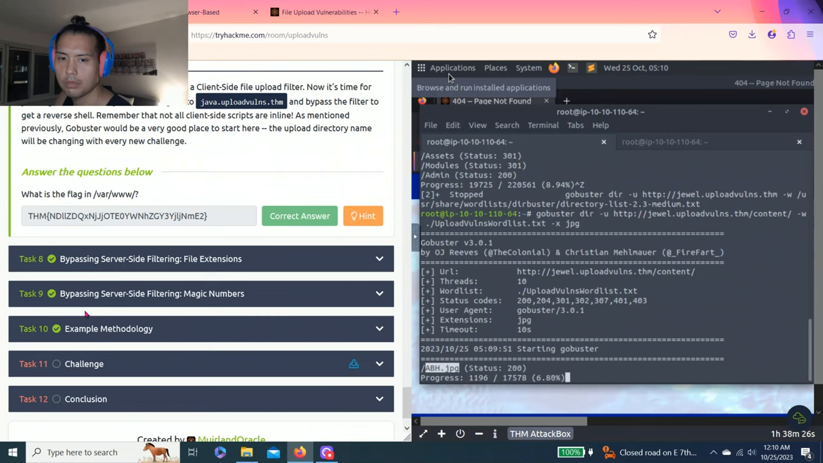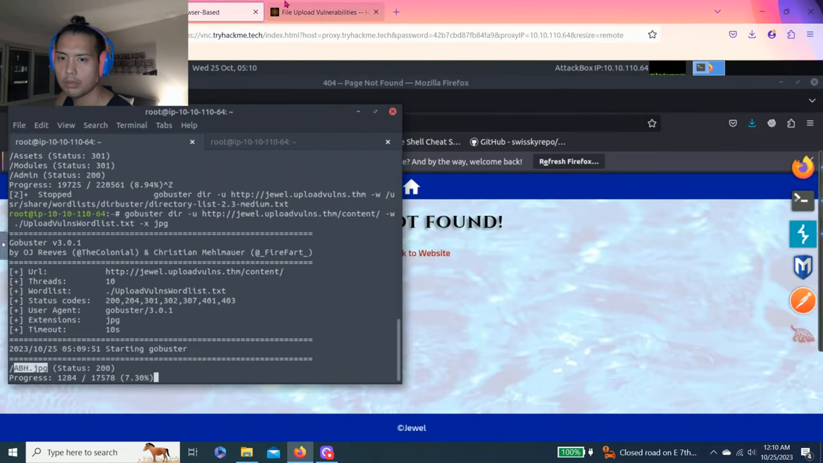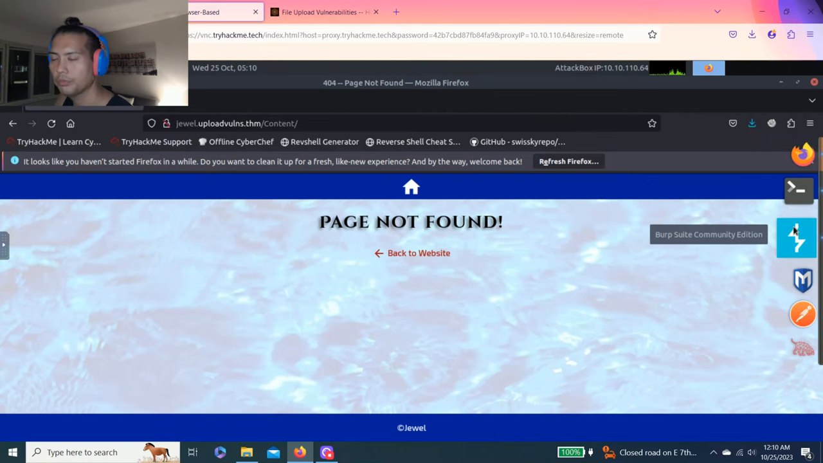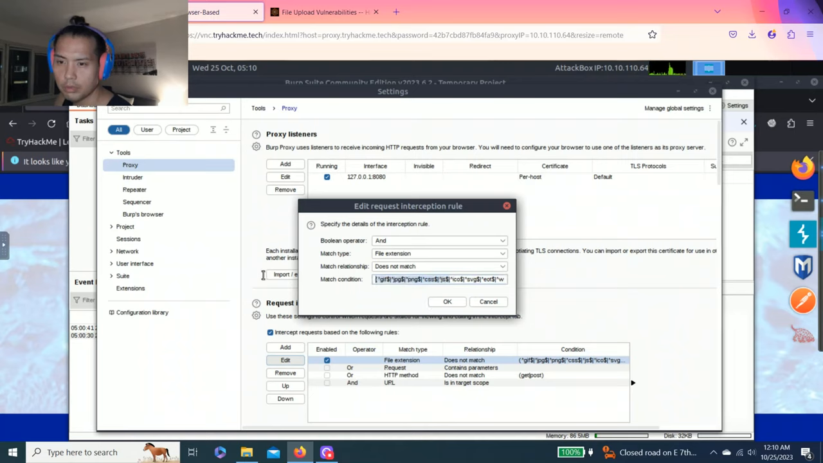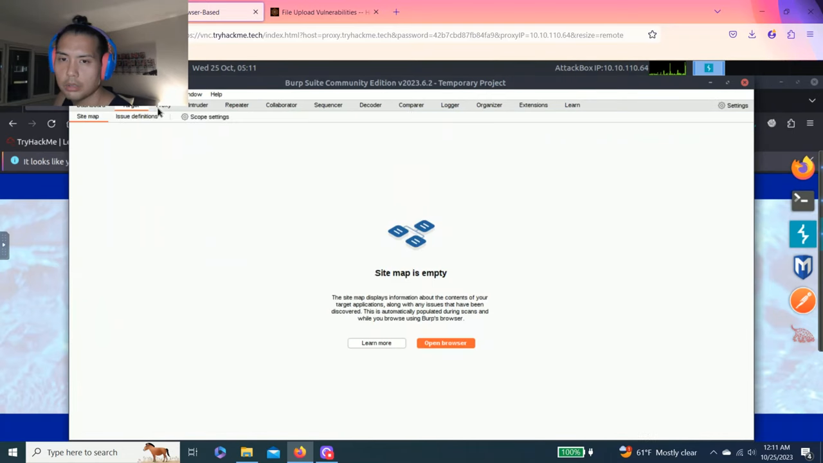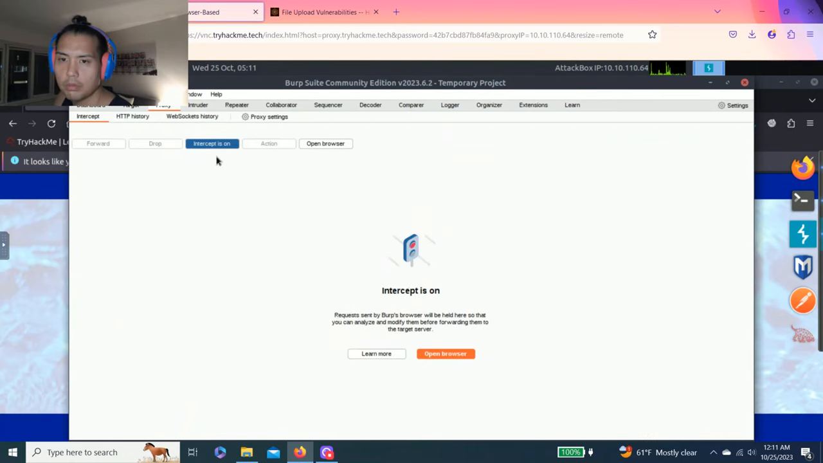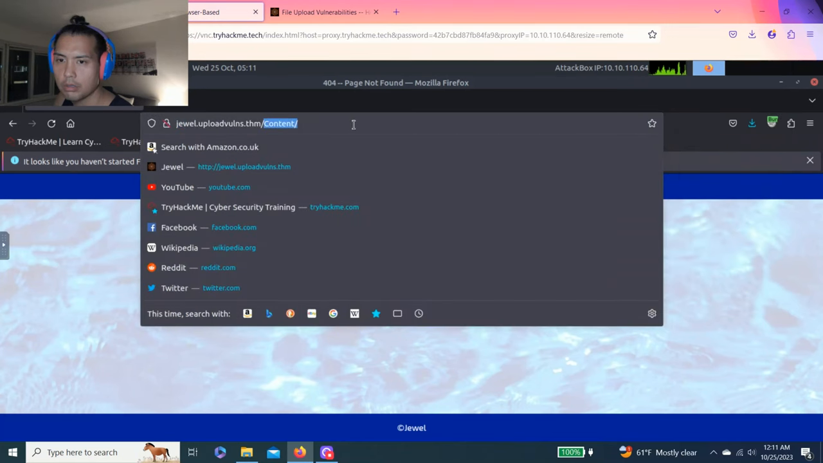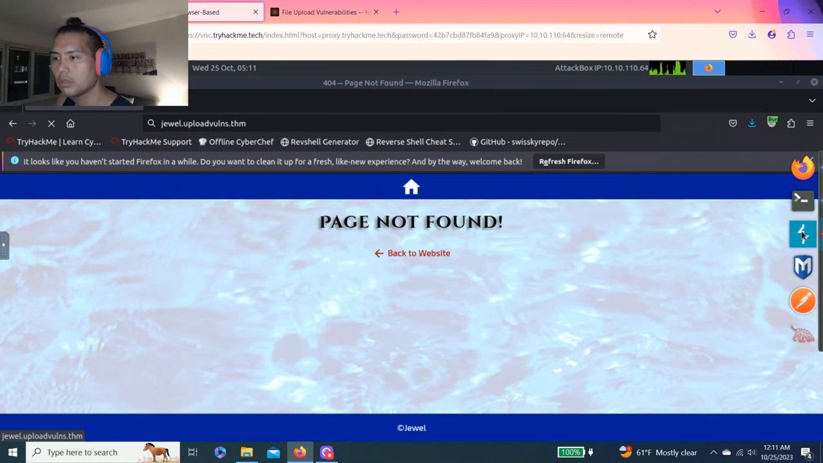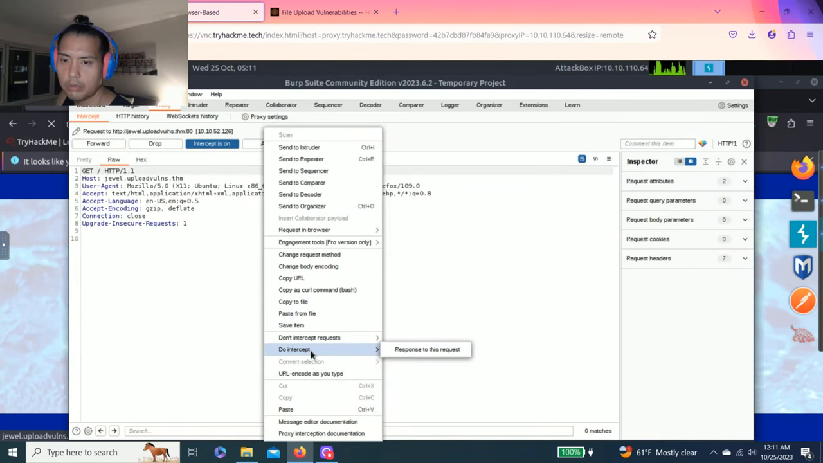see if we can delete this. But all right, so settings, request interception rule, edit, and I am going to delete the JS. Okay, this should work. All right. Intercept is on. Firefox, turn Burp on. All right. So right click, do intercept response.